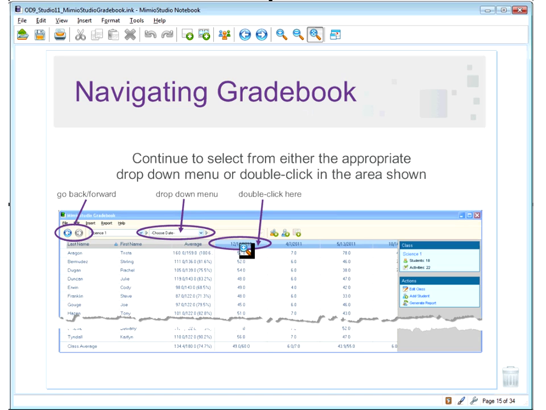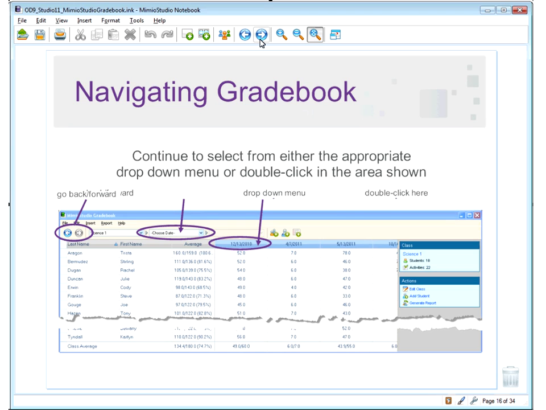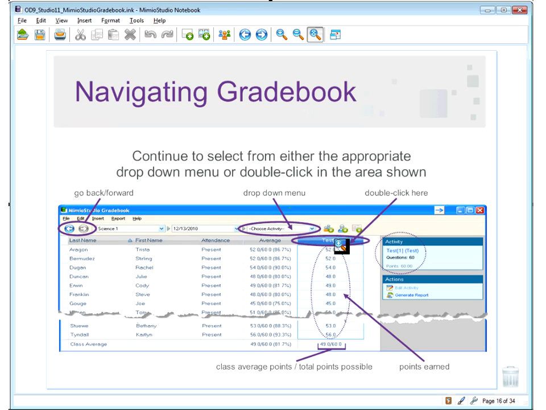Once you've chosen the drop-down menus and you get to a test level or a date level, you can double-click that heading, and as you do that, that will expand the menu out to showing you even more information. So if I double-click this test, again, you're going to notice on this column that the class average is down at the bottom, the total points possible, the number of points that each student has earned will be showing up over here. And you're also going to be able to see the activity information that is over here.